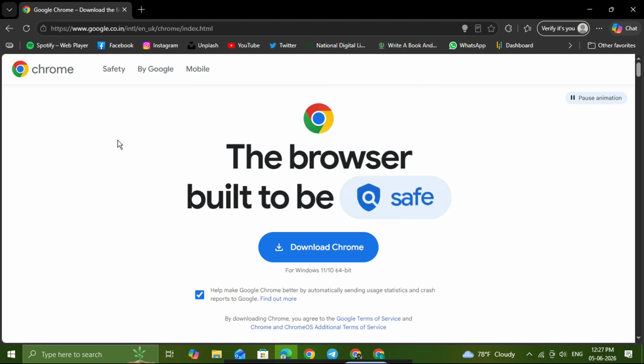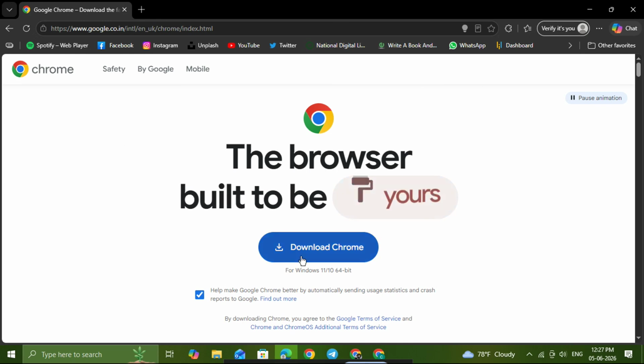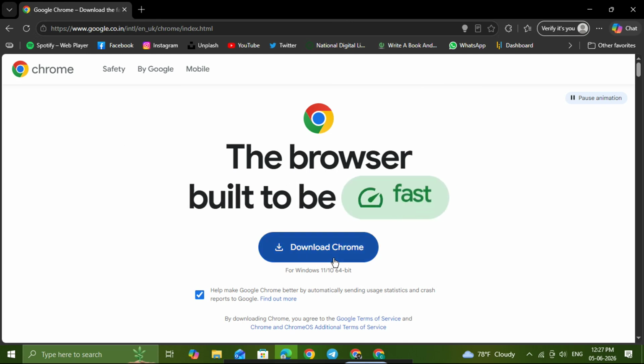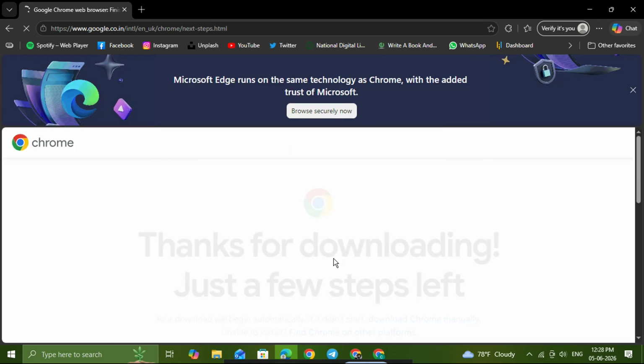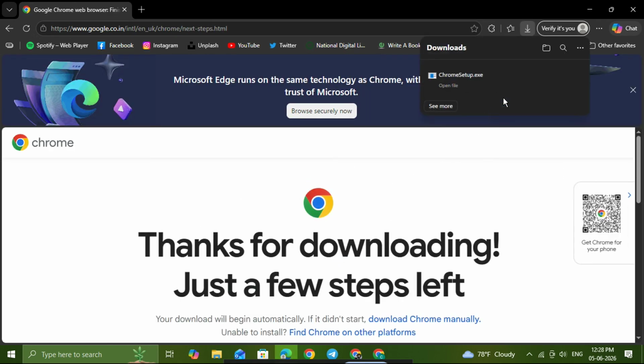When the Chrome download page loads, you'll see a big download button that says Download Chrome. Go ahead and click it. As soon as you do that, Google will automatically detect whether you're on Windows 10 or Windows 11, so you do not need to choose your operating system manually. That makes the process nice and simple.